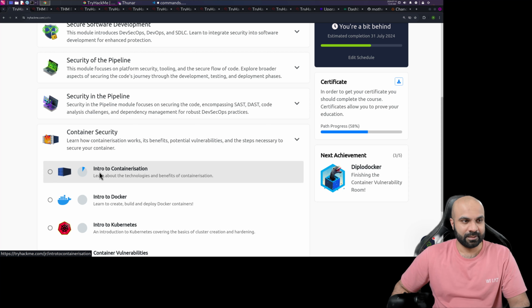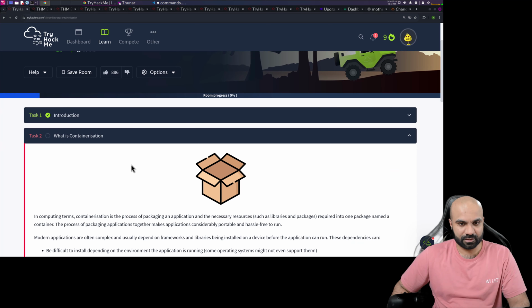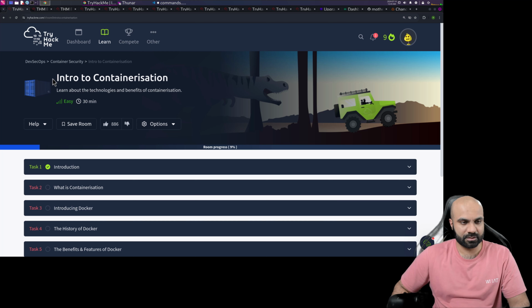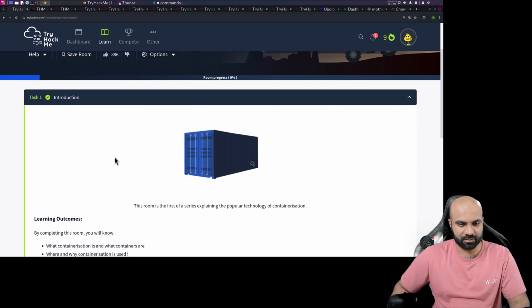Awesome. I click on the containerization link. It is loading. Okay, let's go with the stats. What we're going to learn: the path is DevSecOps, container security, and intro to containerization. We will learn about the technologies and benefits of containerization, and it is easy and will take 30 minutes. That means it will take around 40-45 minutes for us because we do a lot of explaining in this room. I can see that there is no attack box, but there is a task with some website here.